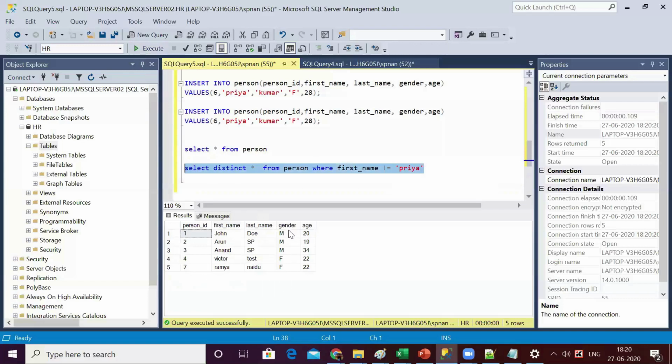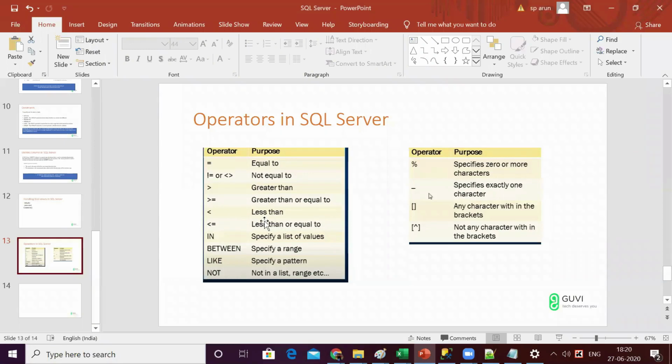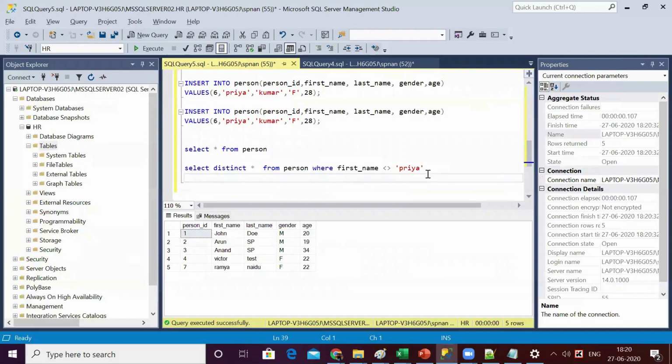Now you see the output which is not equal to Priya. The not equal to can be represented like this as well. It will also show the same value. Then we are going to use greater than and less than. We want to use those operators. I'll show you a demo of this.